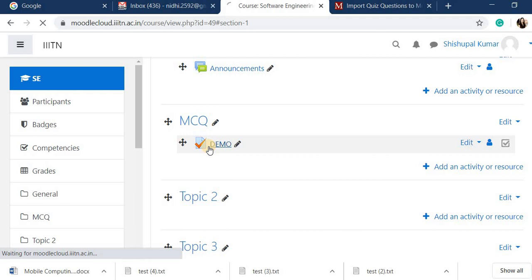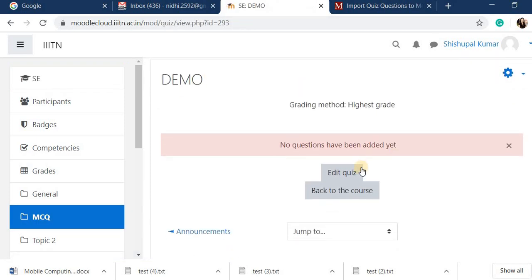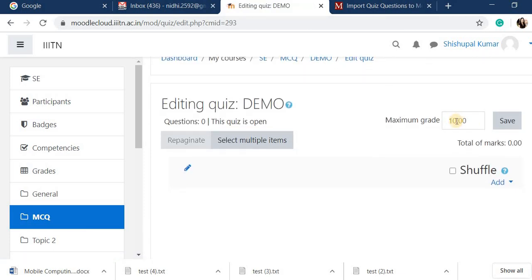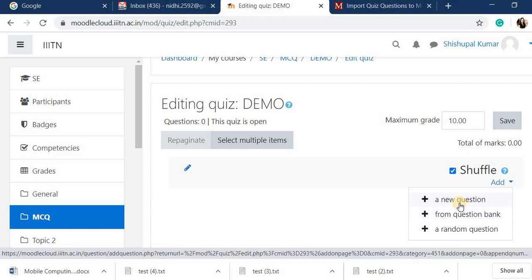Now it's time for adding the question. So click on the demo. After clicking the demo, there is an edit quiz. Now click on the edit quiz and then add. Now there are three options: a new question, from a question bank, and a random question.